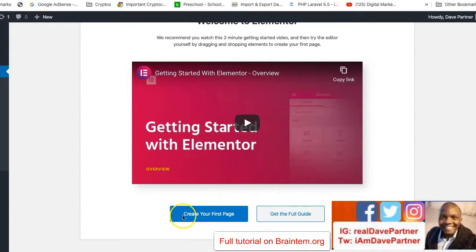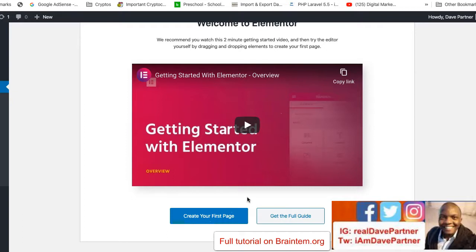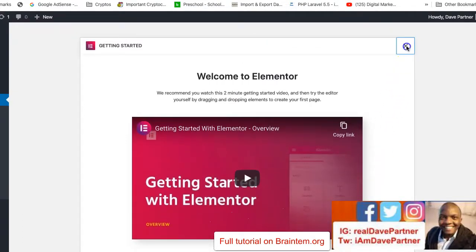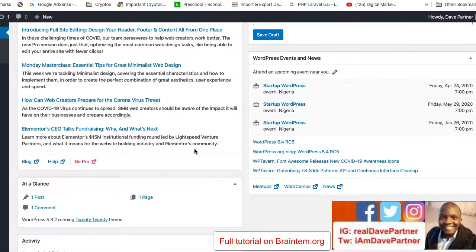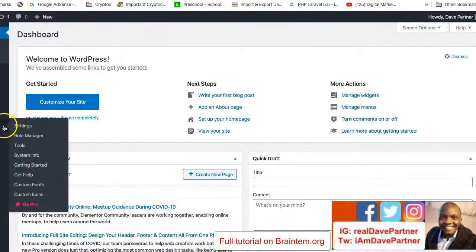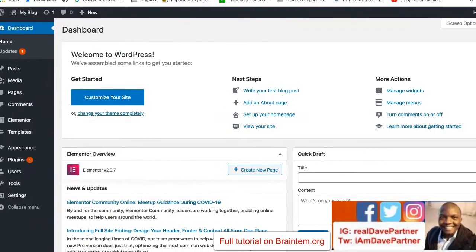So there's a guide here, but I wouldn't advise it. I'm going to show you directly, so you don't need to follow this. So I'm going to close this. Click on this to close. So it's closed and our Elementor is installed. Now we're going to head back to where we came from so that we can activate the other one. So we'll go to plugins, installed. Let's click on add new.